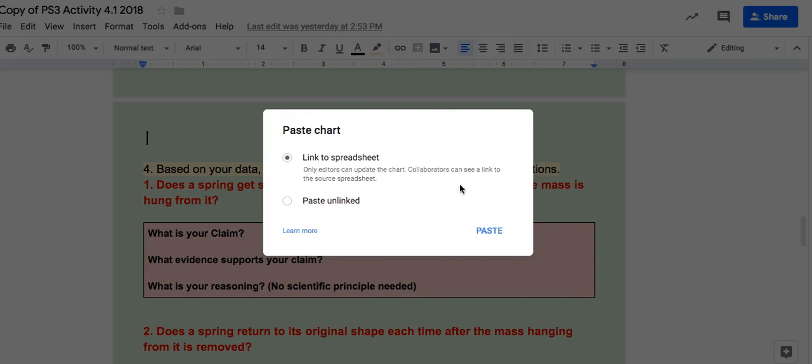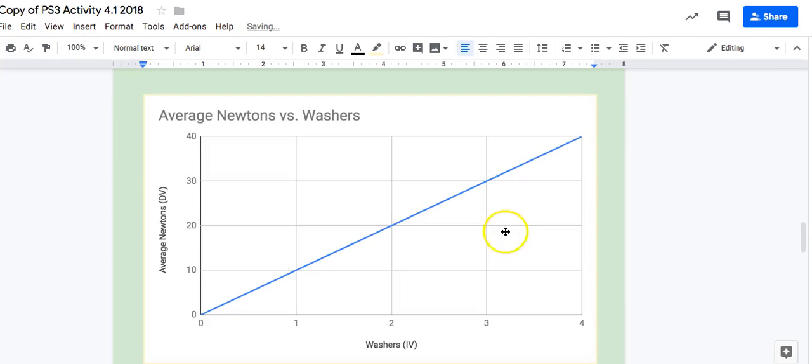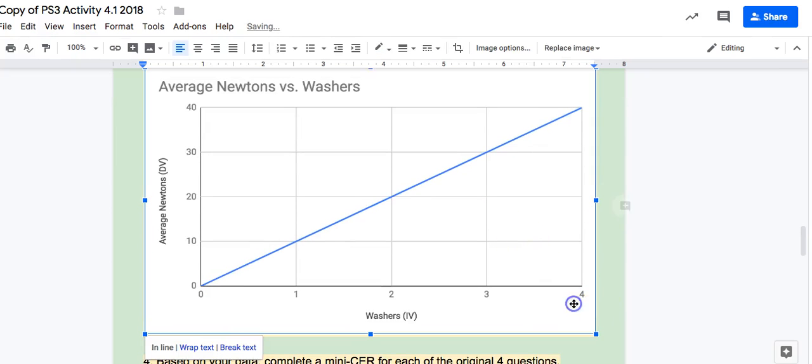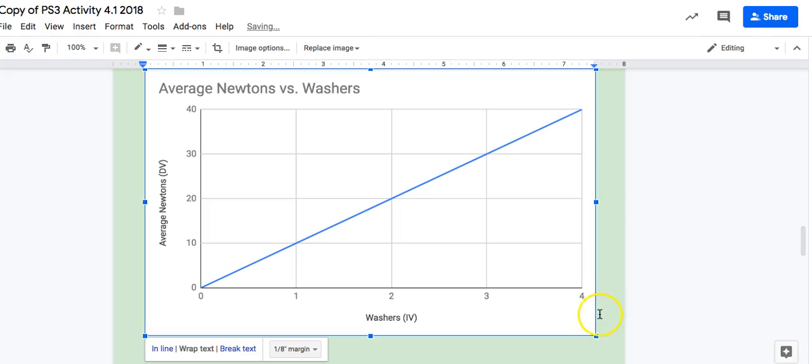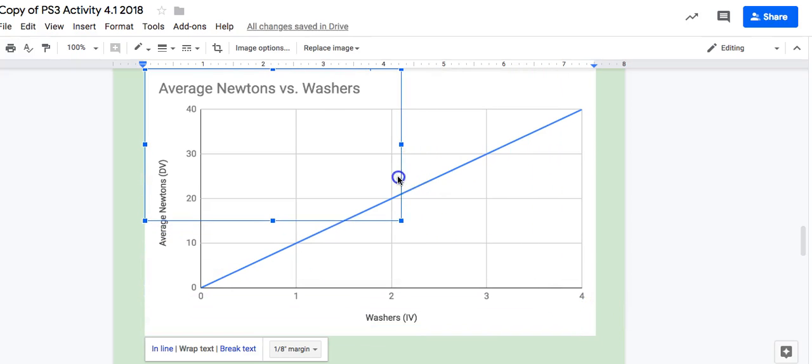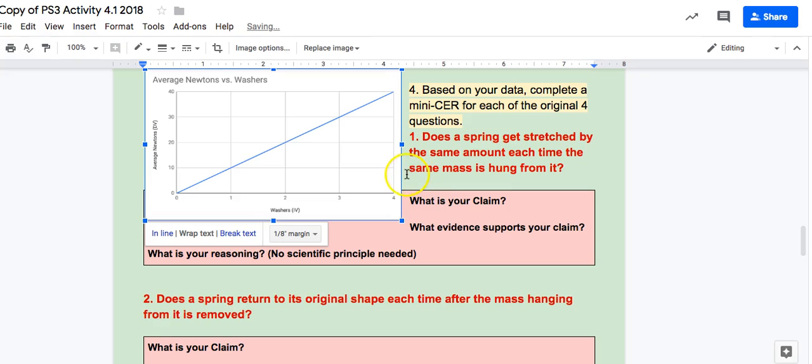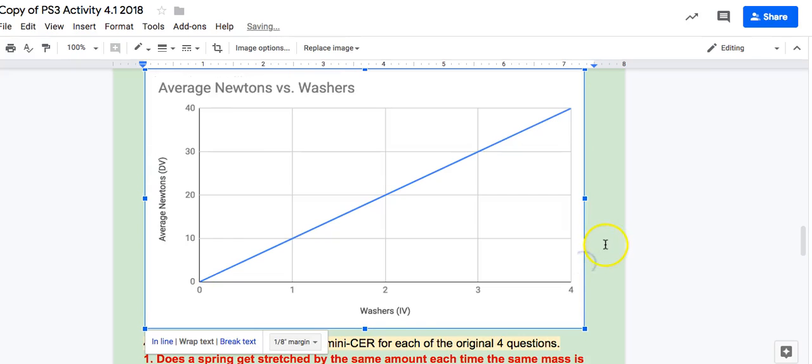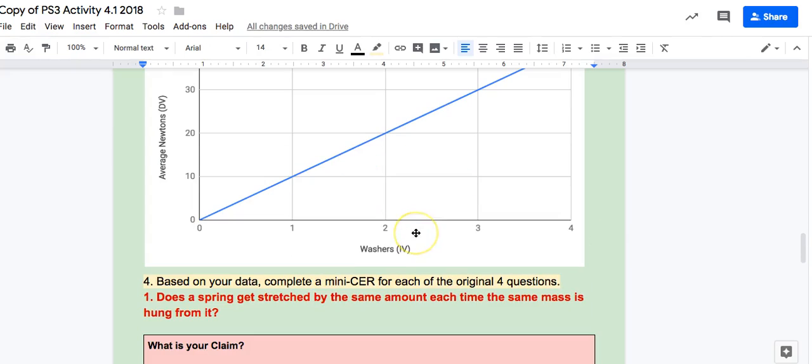If you link your spreadsheet, if someone would change the numbers on your spreadsheet, it would change here. However, we're not going to go back. We're not going to modify our data. So I'm just going to put paste unlinked. Hit paste, there it is. And when you look at it, you can hit wrap text. You can make it a lot smaller so it's not taking up such a large space, or you can keep it right where it was and keep it that large. It's up to you. It doesn't really matter.